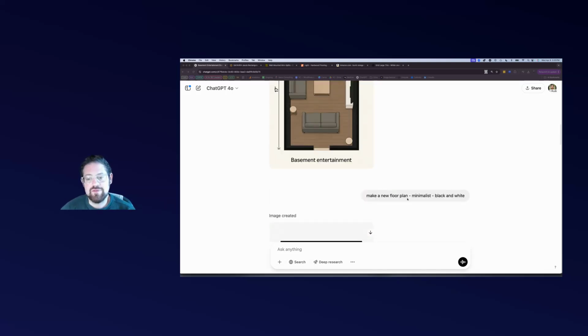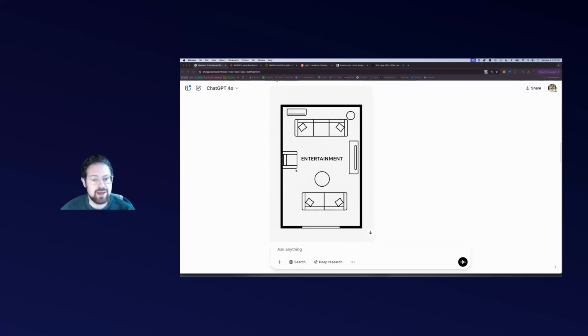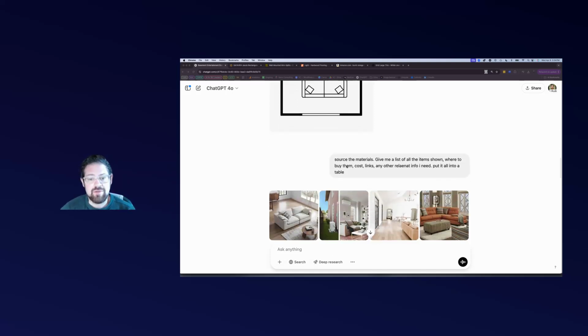And then I said, make a new floor plan, minimalist, black and white, same idea, right? And again, this is not professional grade floor plans, but I also gave it a pretty light prompt. So we have that. Then I said, now let's take it to the next level.